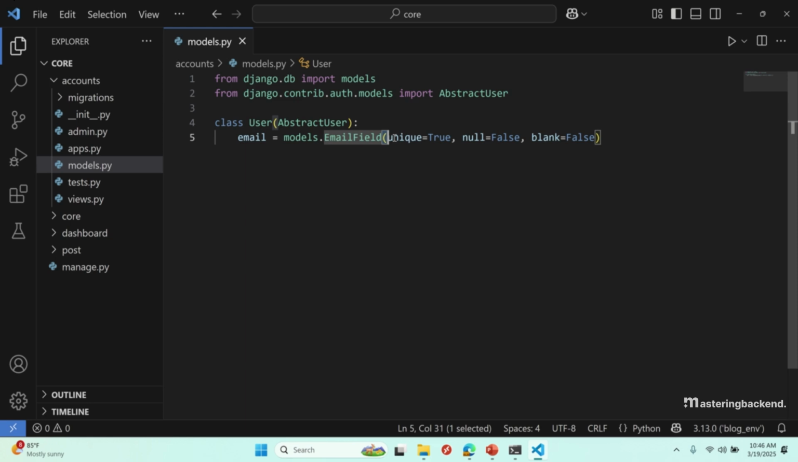Here we say unique equals true, which means that no two emails can be the same. Here we have null is false, which means that there is no cell in this column that can be left blank. Here we have blank equals false, so this means that the input box in the HTML cannot be empty. So that is what this is doing. Now we've extended the user model successfully. You can also add more fields if you want to, like country, city, gender, etc., but I just want to keep things very simple by putting only email here.